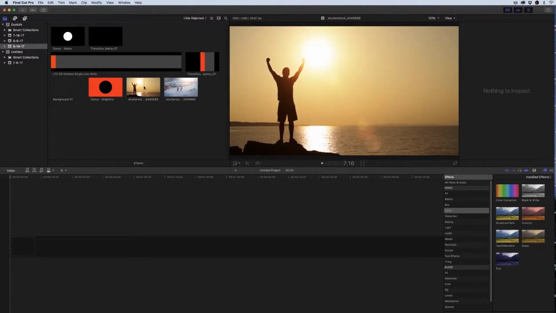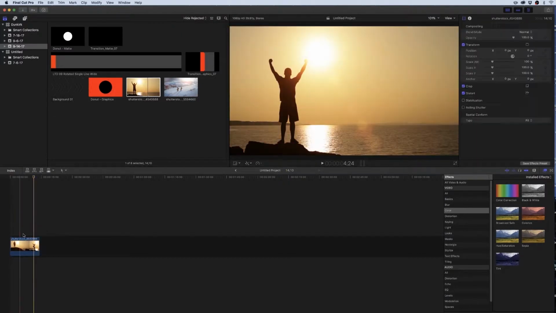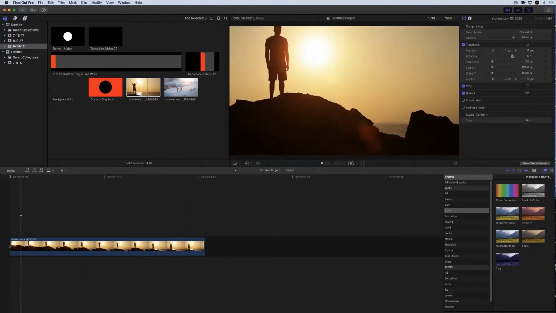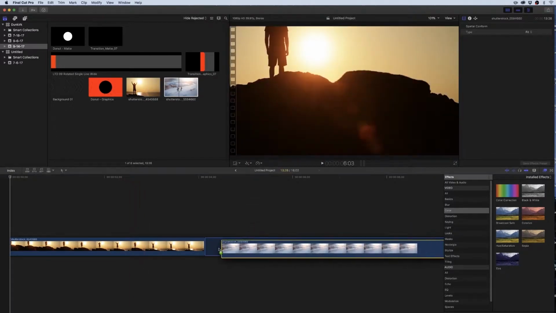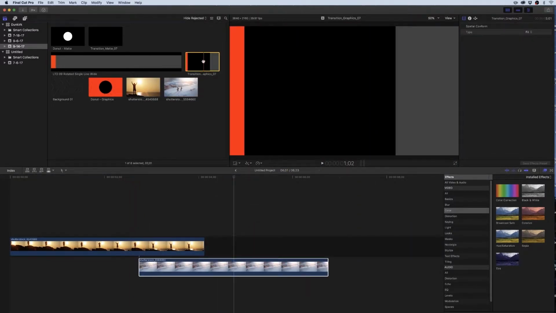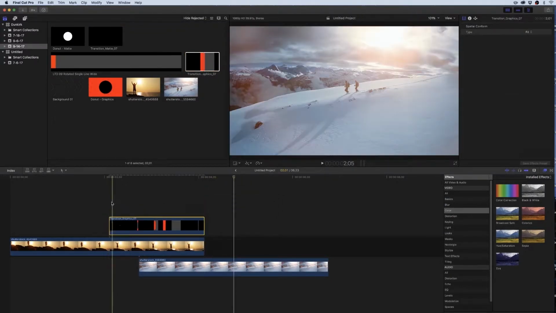First, I'm going to go ahead and bring in a clip here. So I'm going to select this one and just bring it down to our sequence here. And here what we want to do is have a transition between two different clips. So I'm going to grab another clip and just drop it down. And let's pull down this transition right here. So I'm going to just lay that on top and see how long that is.